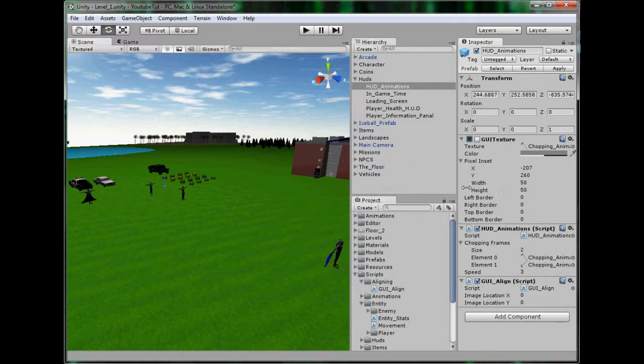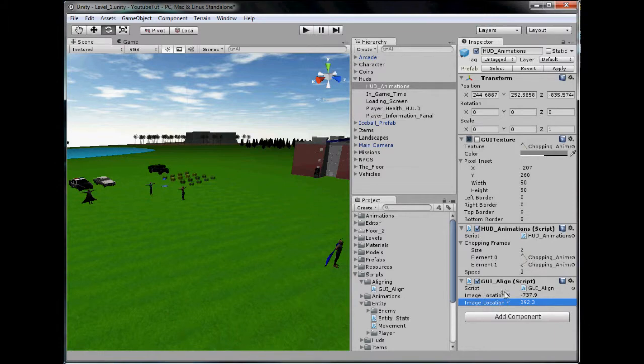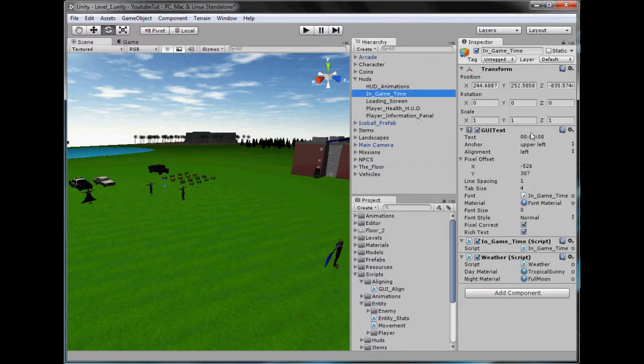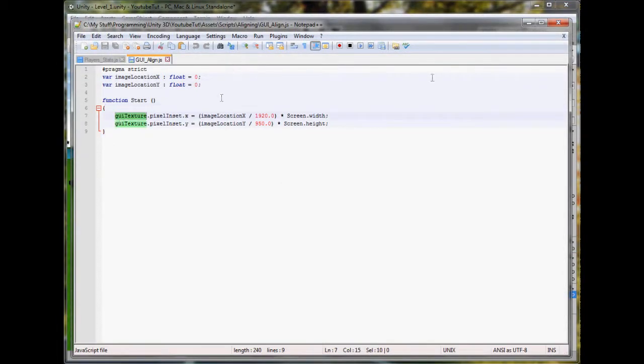There we go. So for my X axis it is -737.9. I actually don't know if you can use these measurements. You might actually be able to, it might work, so try it. If not, just measure it out yourself. However, this one will work fine because it's a GUI texture, so if we play that, yeah, it works. But others, like the in-game time, don't have a GUI texture. If we open the GUI align script, you will see that it requires a GUI texture.